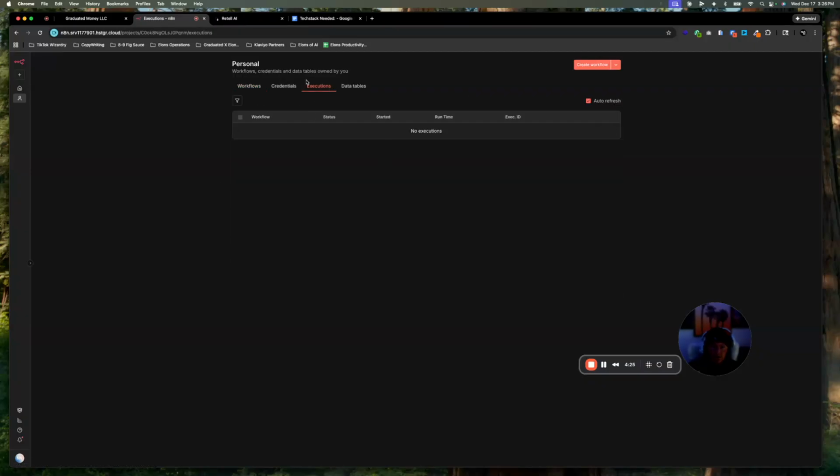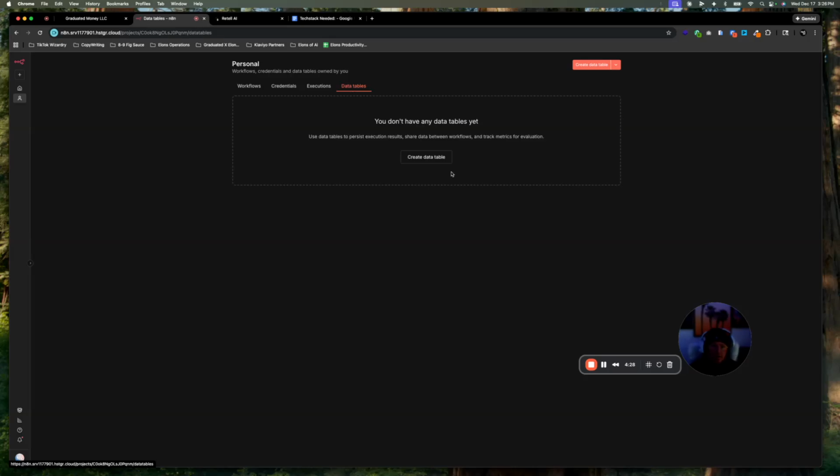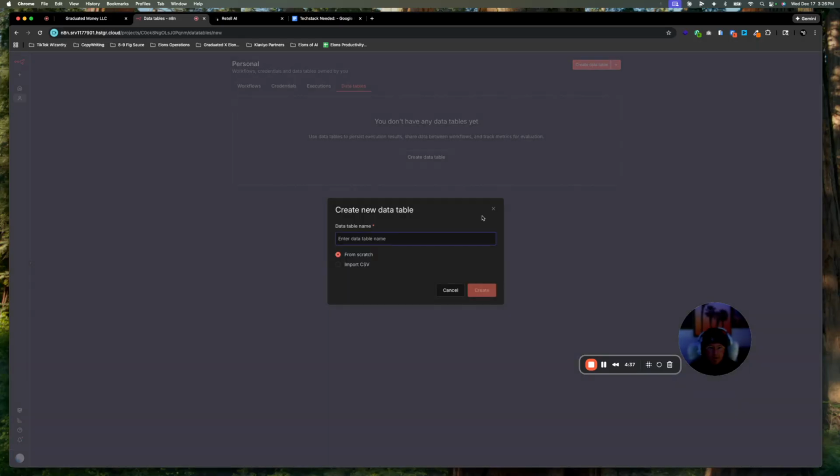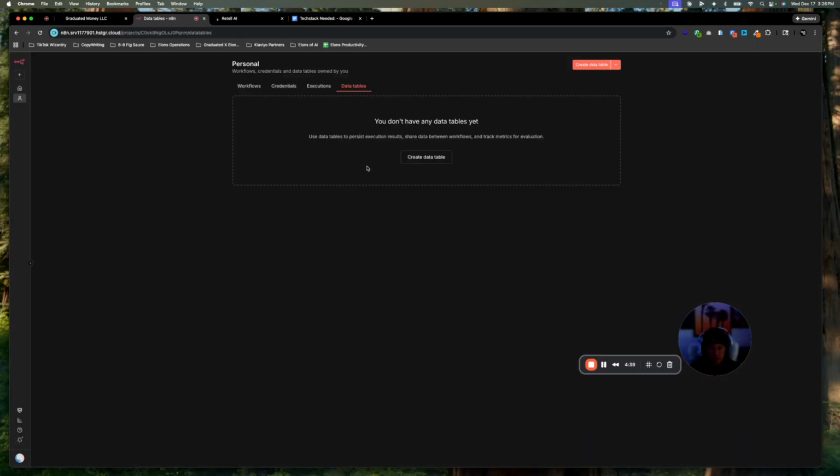So executions you can see in here. Data tables is new, so this is kind of like Google Sheets. I don't really play around with it. I'm kind of old school, so I'm using Google Sheets anyways. But this is just like the exact kind of thing that you can use inside of here.